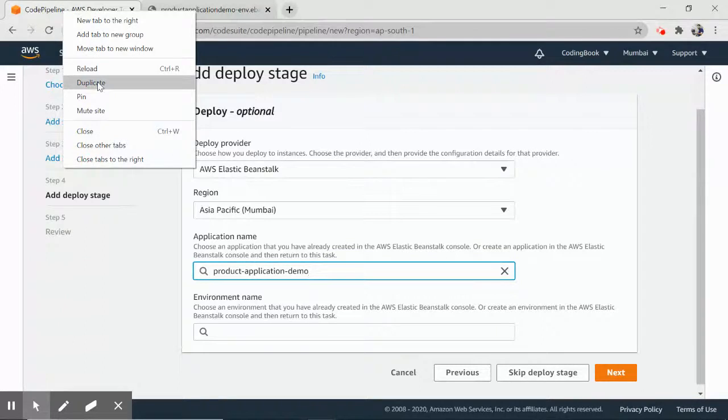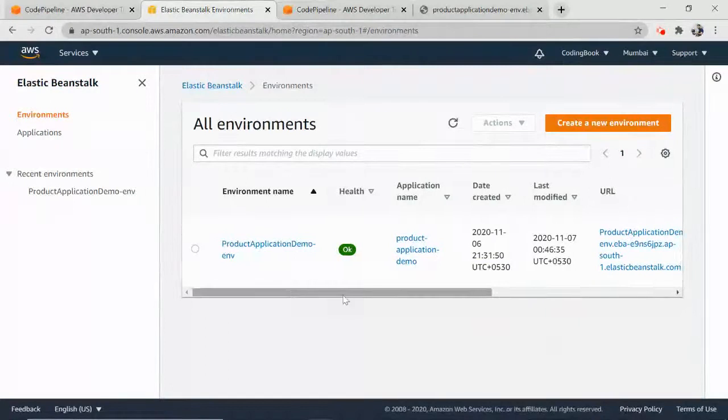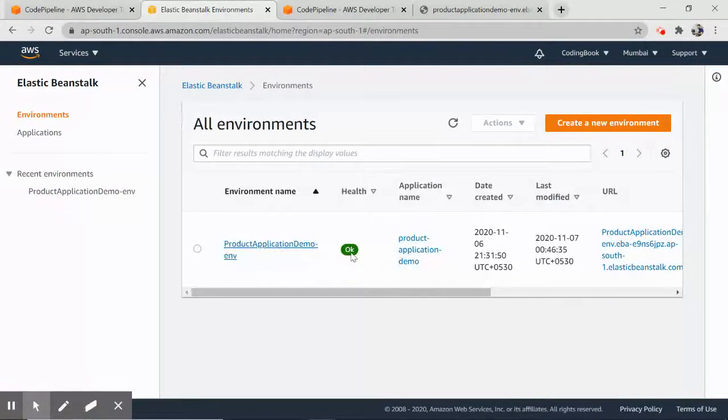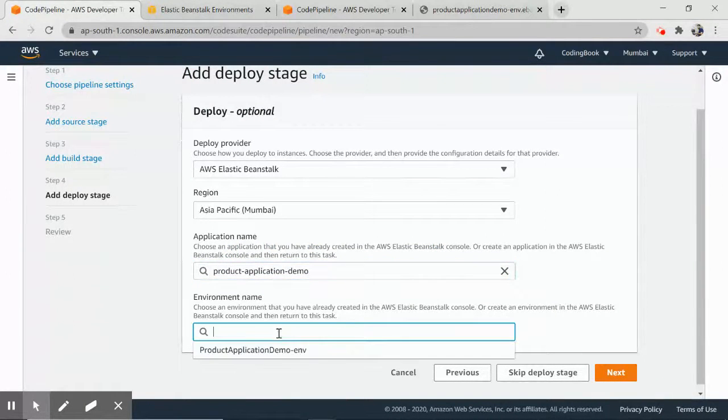Maybe we can say duplicate. Actually, I have opened this in this tab. So you can see this was our Elastic Beanstalk environment. So the application name is this one. I have given the application name, then the environment. Now click on the next.